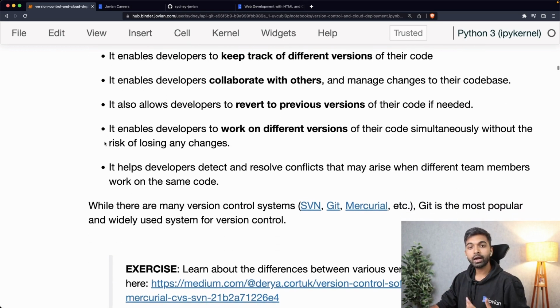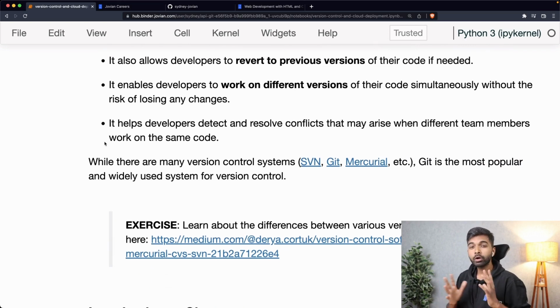And sometimes when required, it also allows developers to revert to previous versions of their code if needed. And it enables developers to work on different versions of their code simultaneously. So as a developer, sometimes you work on multiple features at a time. And again, you need a version control system for doing that.